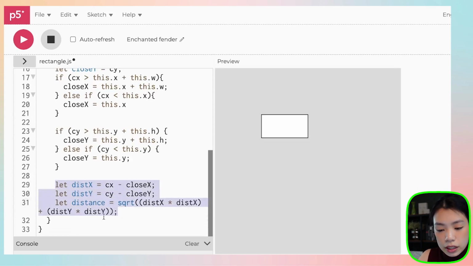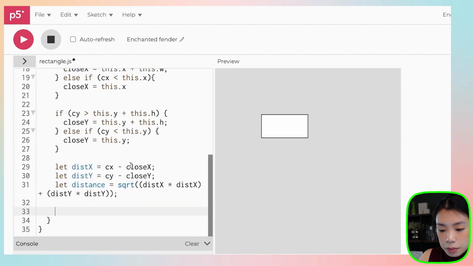And this calculation here is exactly the same as if you were to put dist, D-I-S-T, and then give it 4 arguments, the 2 x and y coordinates of the 2 points. And then the last step now is the conditional statement, which checks if the distance is less than or equals to the radius of the circle, which is CR.